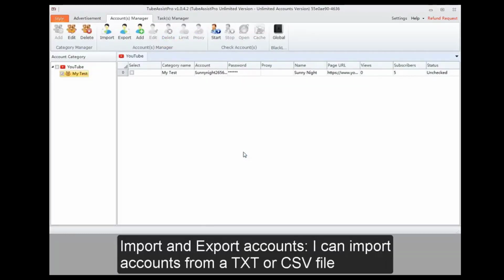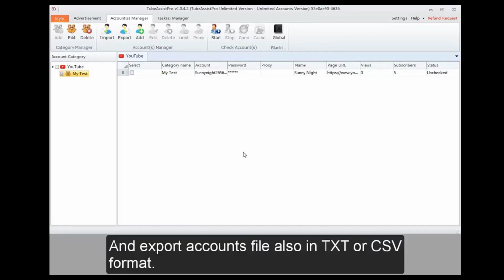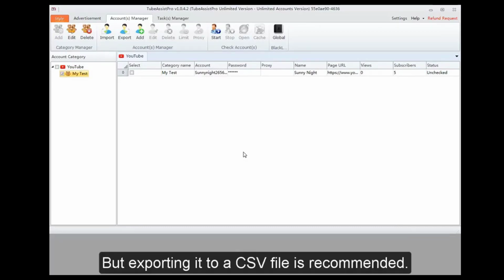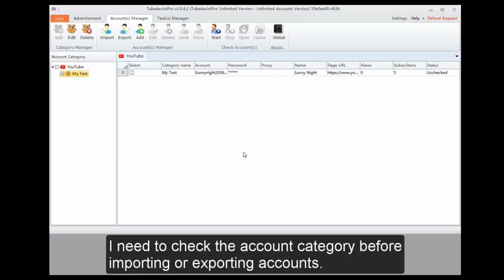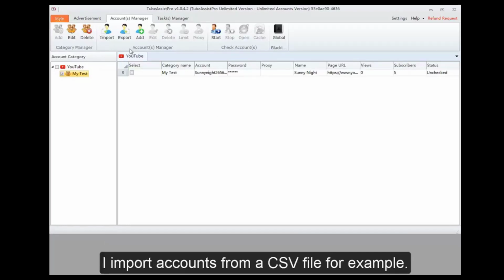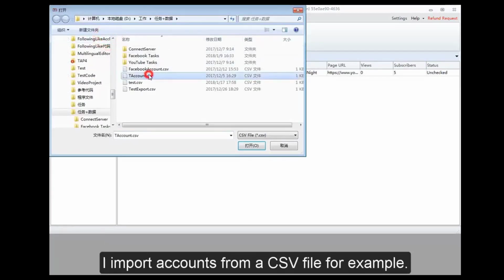Import and export accounts. I can import accounts from a TXT or CSV file, and export accounts file also in TXT or CSV format, but exporting it to a CSV file is recommended. I need to check the account category before importing or exporting accounts. I import accounts from a CSV file, for example.